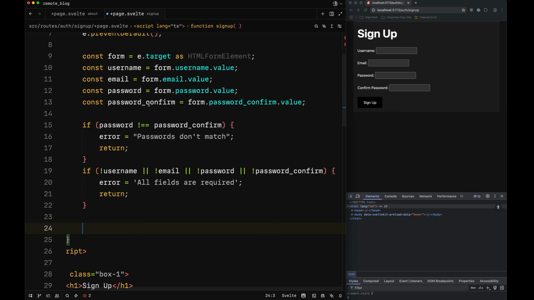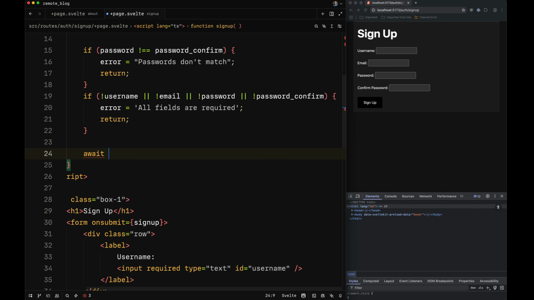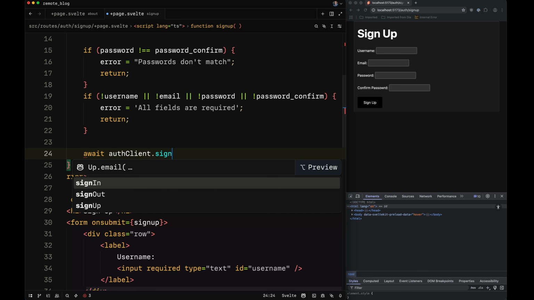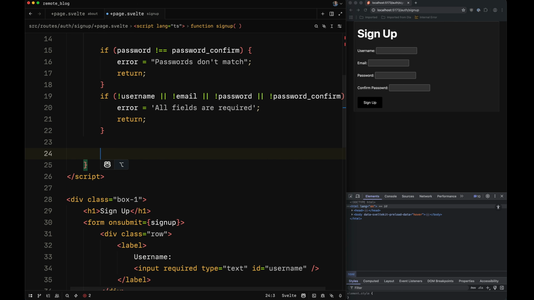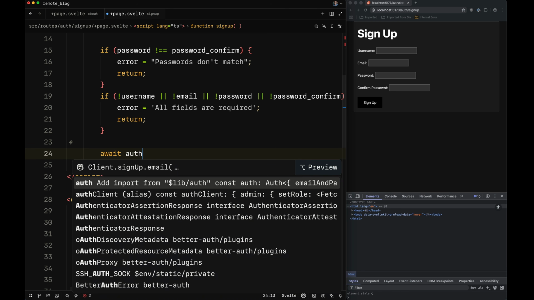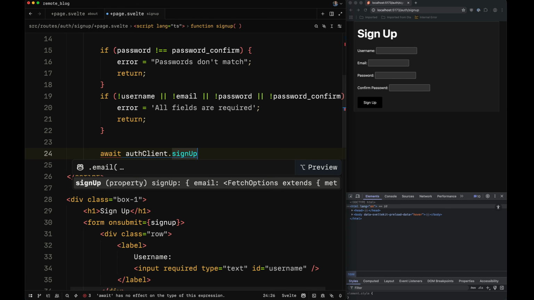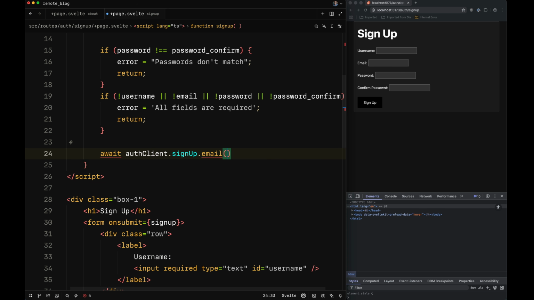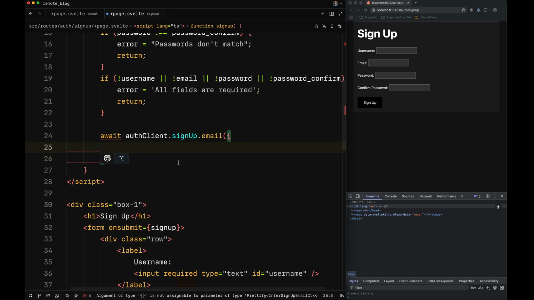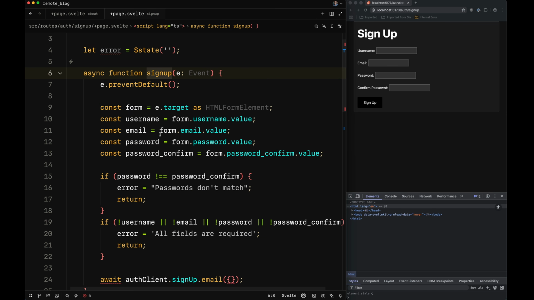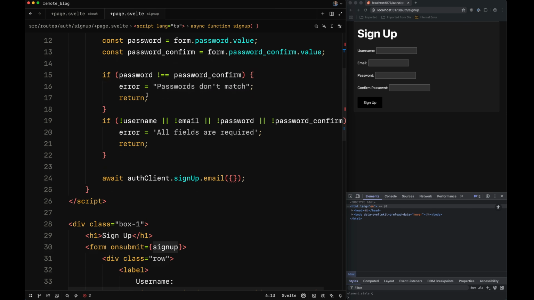From there, what we can do is await auth client, and this is where we actually get to do the fun stuff. We get to sign up. So next we get to do await auth client dot sign up. Beware of the camel casing here, dot email, and we're going to be able to pass in our stuff inside of here. I might not have made this function async. There we go. Async function sign up, await auth client sign up email.